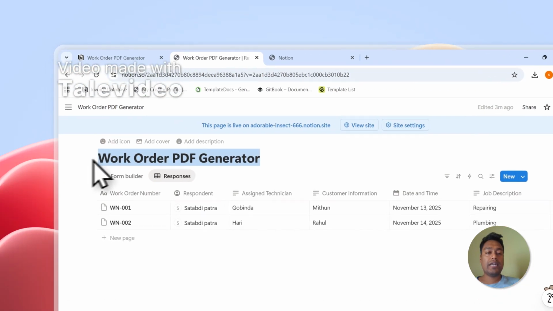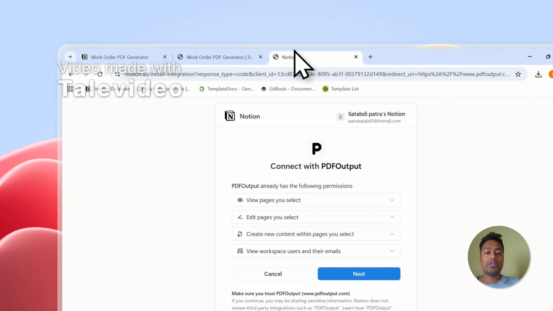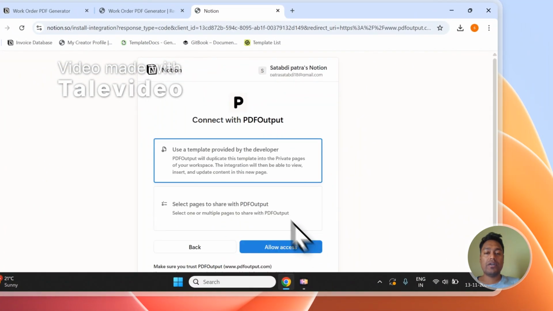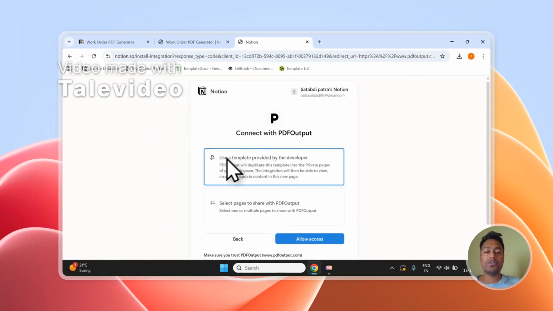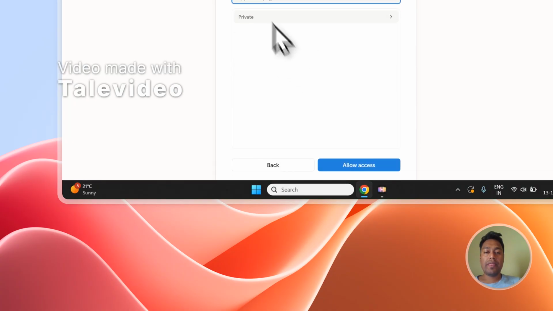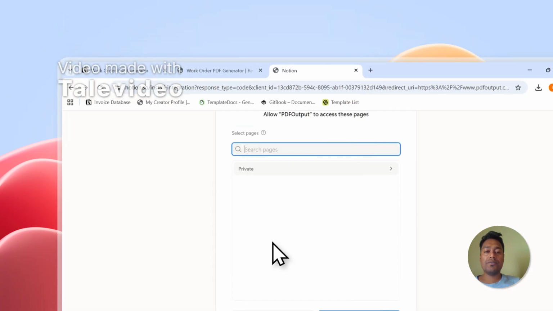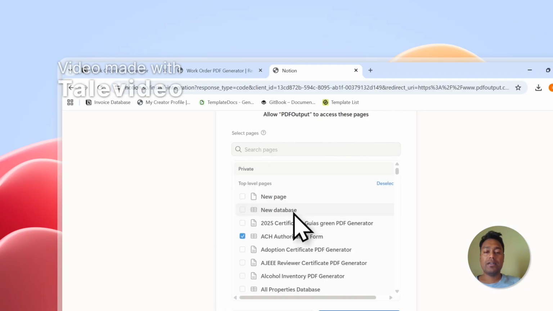So let's copy the database title that we have over here. I'm going to simply copy the title, and then let's go to the setup screen, click on next. You have two options. If you want to test out PDF Output with a demo database, you can use this option of template. It will create a demo database on your workspace which you can use for testing purposes. But I want to add my own database, so click on select pages and again click on select pages from this list. And here you can simply paste the database title which you have copied, and it will show you all the things. So let me add this work order PDF generator, which is now added to my list of all the databases.